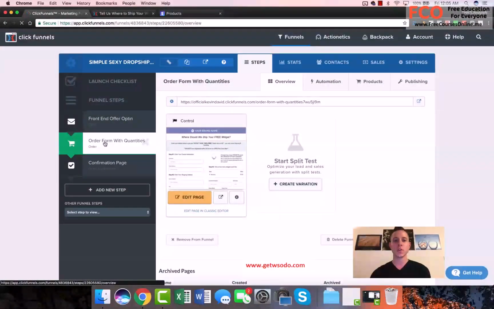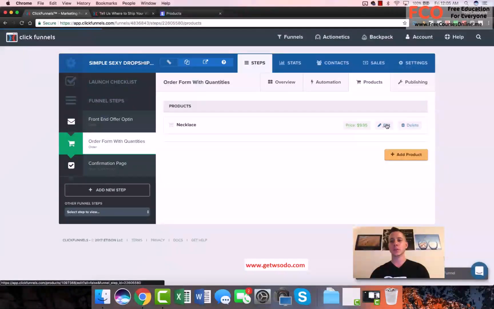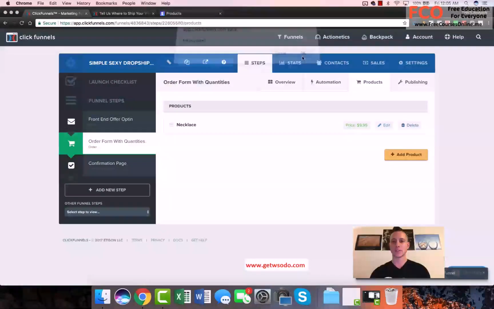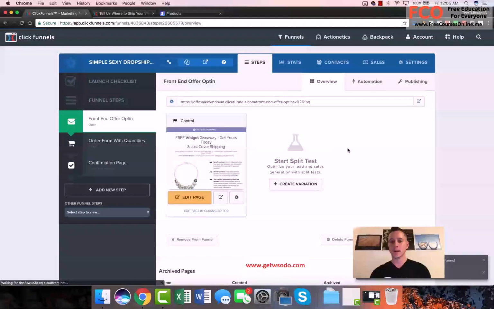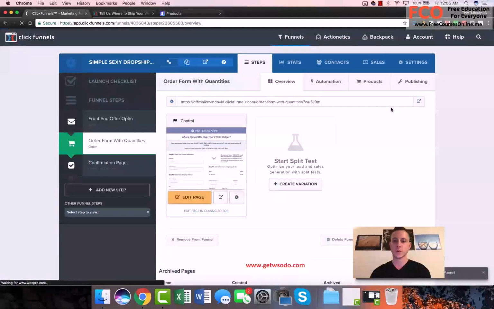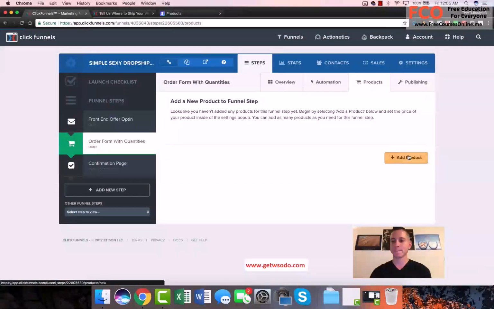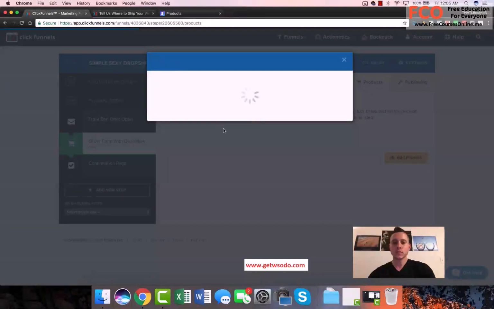So once you have this funnel, after you click the link, you're going to have all 3 of these. If we go to the order page right here, we're going to click products. I'm going to do this from scratch just so you guys can see it. We're going to go to order form, products, and add a product.